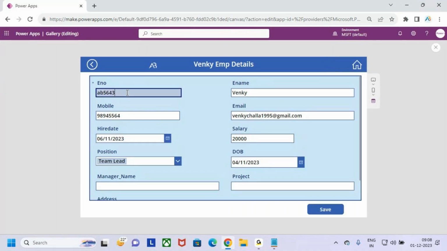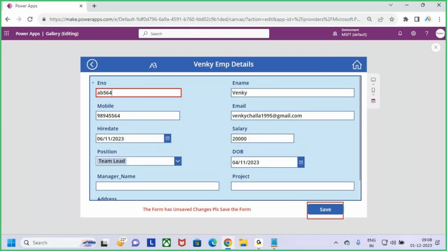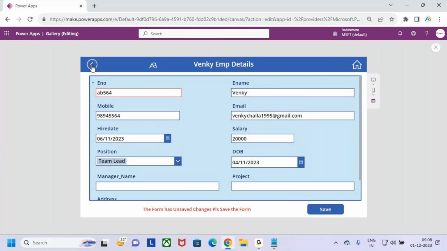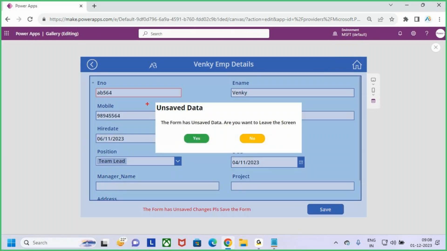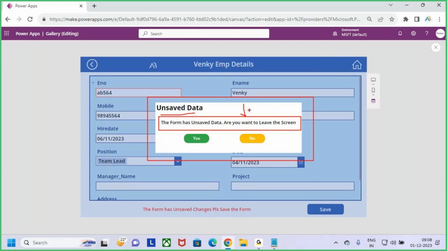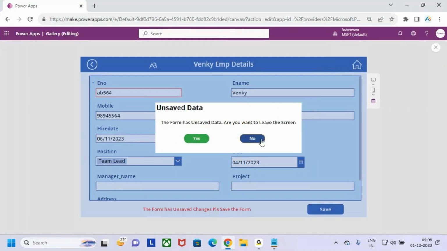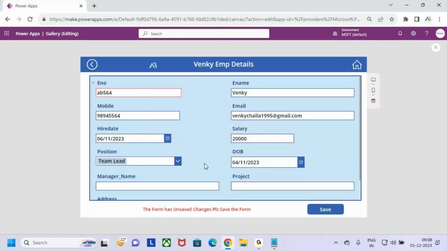Now if I do any changes here without clicking on the save button, and I click on the back button, it displays one pop-up window. What's that pop-up window here? Unsaved data is the header. The form has unsaved data, do you want to leave the screen? Yes means leave the screen. When I click on the yes button, I'm going to leave the screen. Otherwise, if I click on no, I'm able to stay in the same screen.